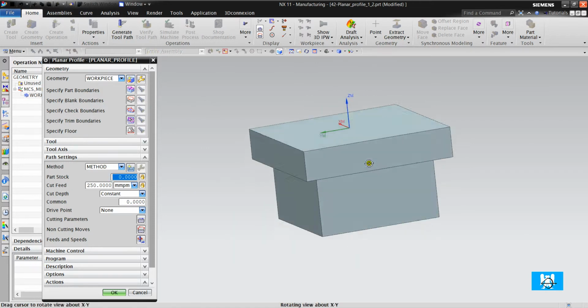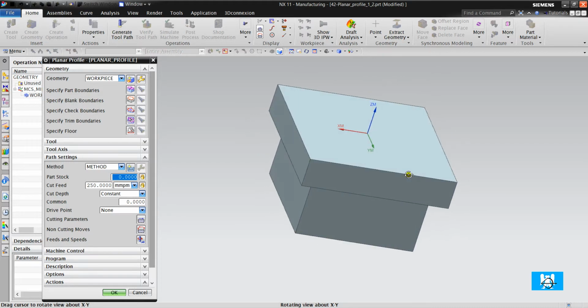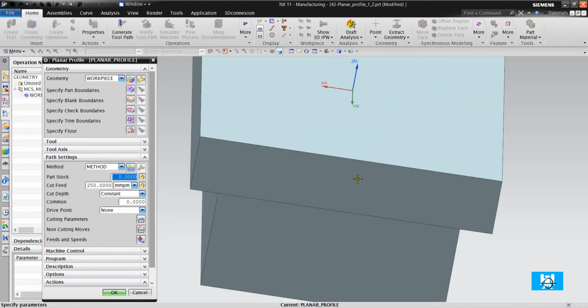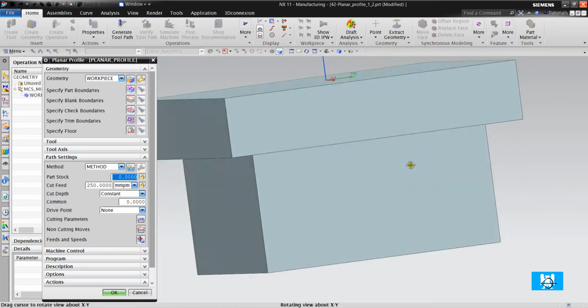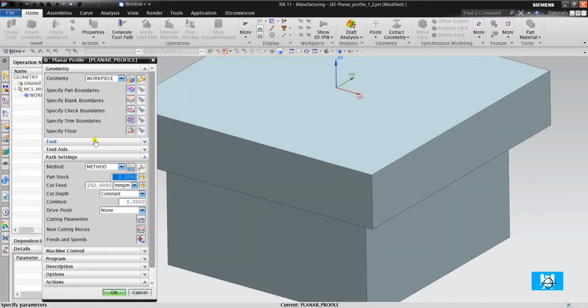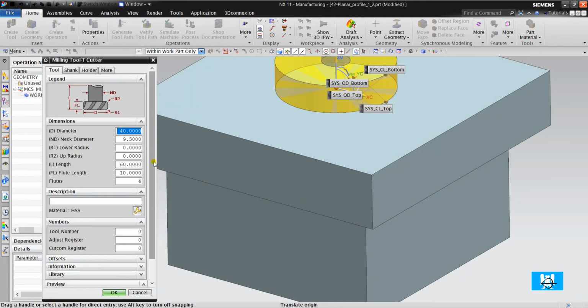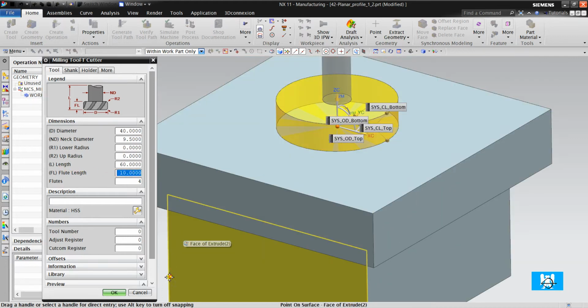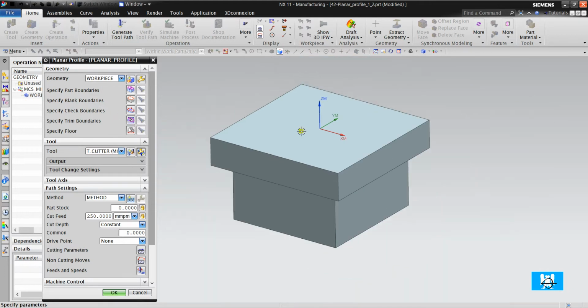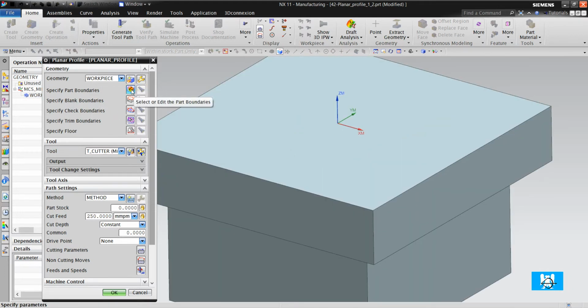In this scenario, we will make a T-cutter milling for this part. Our T-cutter has 10 millimeter flute length. Okay, let's do this operation.